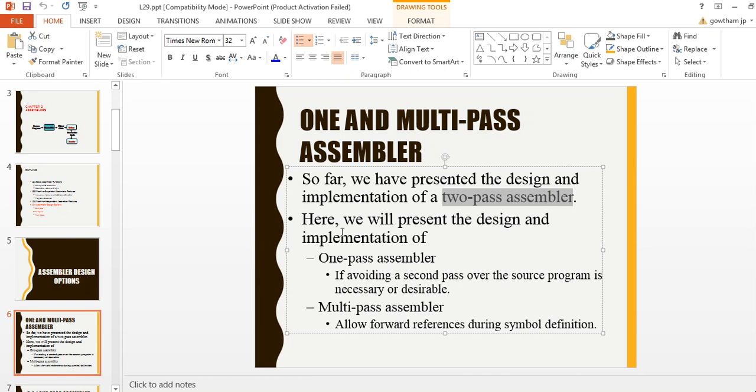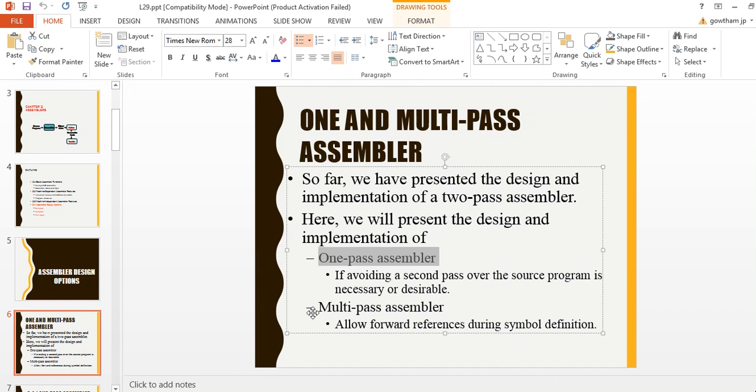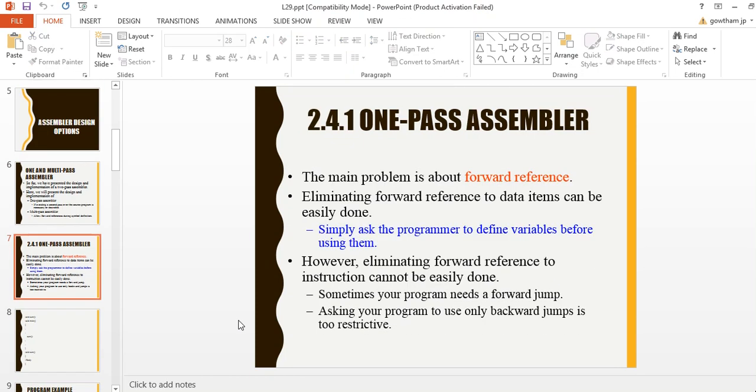Here we will present the design and implementation of the one pass assembler and the multi-pass assembler. Multi-pass assembler means an assembler with more than one pass. In a one pass assembler, the location address and object code will be generated together. So first, the one pass assembler.